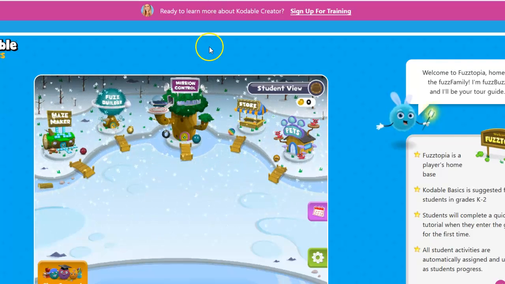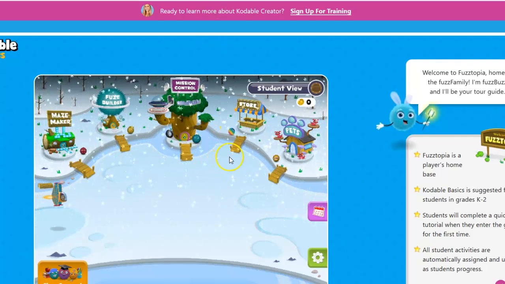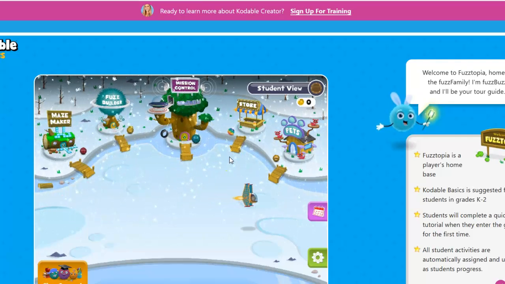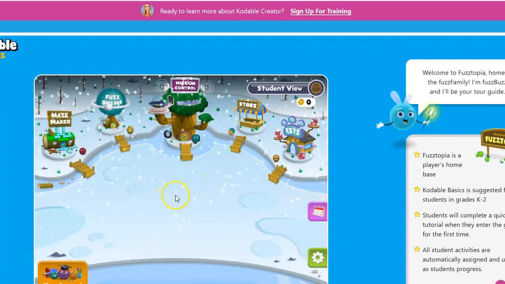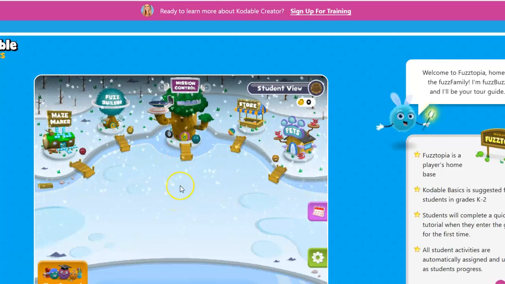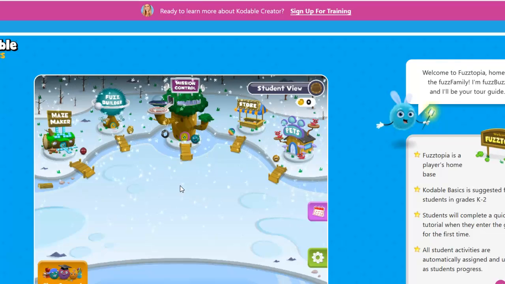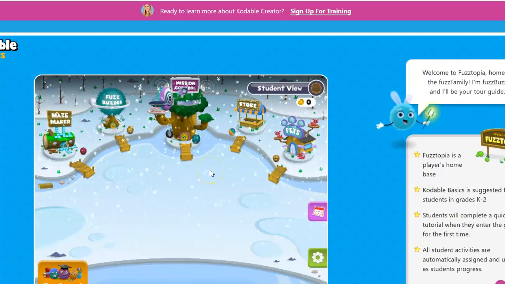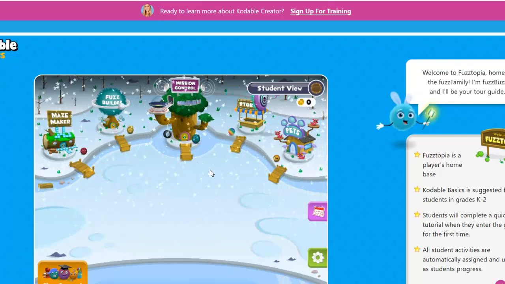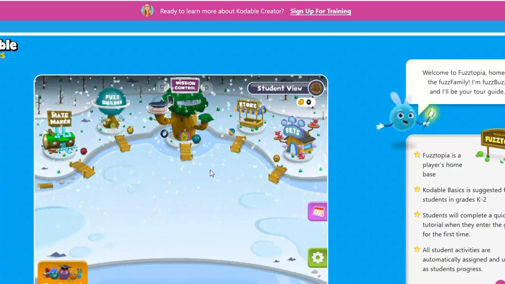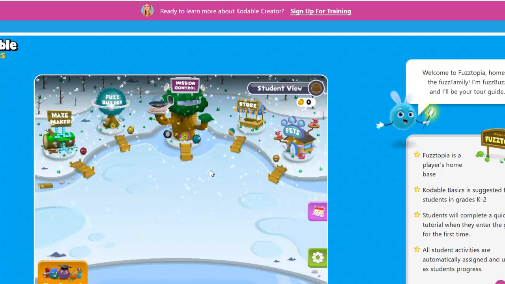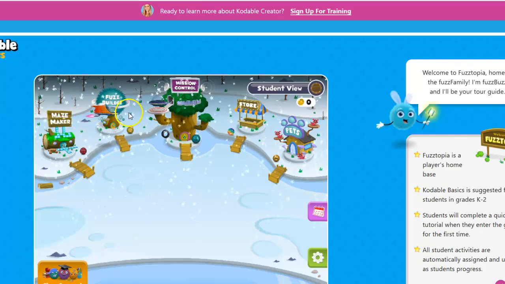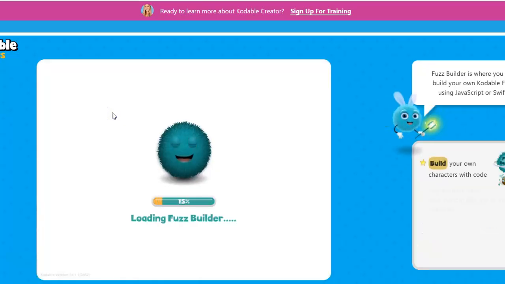Alright, so I'm going to go ahead and show you this fun coding activity that I found on Kodable's Kids. This one is the Kodable's Basic. This is called Kotopia, and it's just a fun way for kids between K through second grade to learn some coding skills. So I'm going to go ahead and go through this Kotopia. First I'm going to start with the fuzz builder.